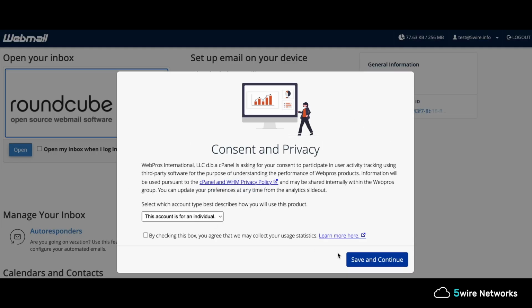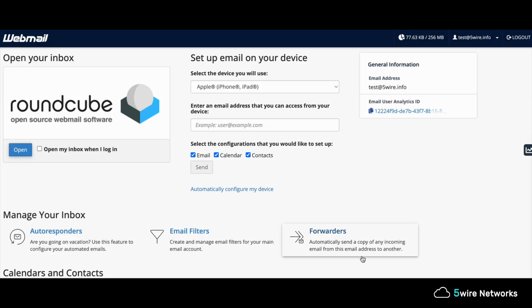So now we've created that account, what we'll do is we'll go ahead and check email for the test@5wire.info account. What happens next is we're forwarded automatically to the Webmail view. This Webmail view is what each of your clients will have access to if they log in via the domain.com/webmail URL for your website.